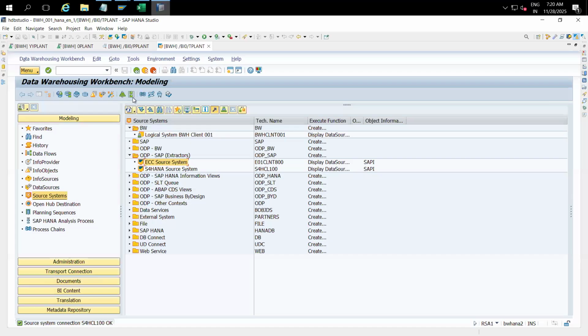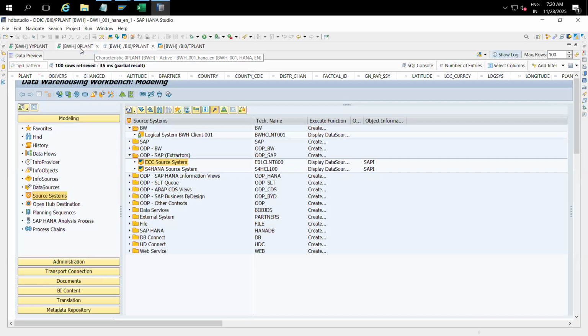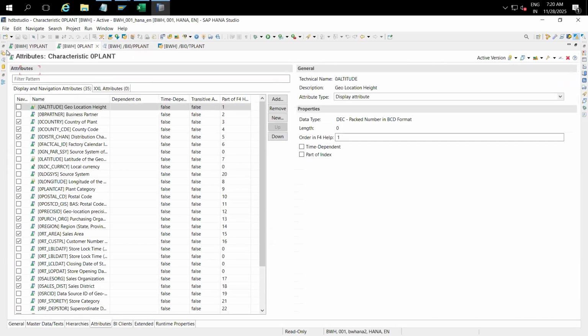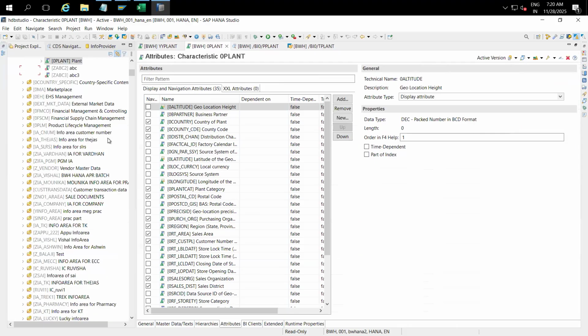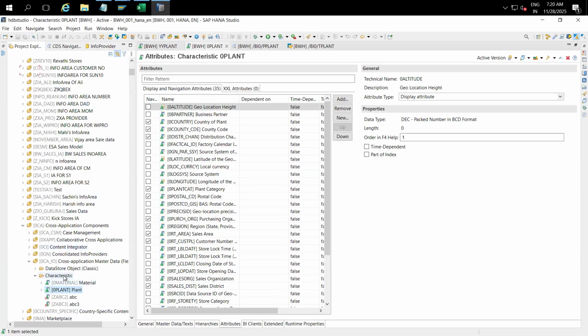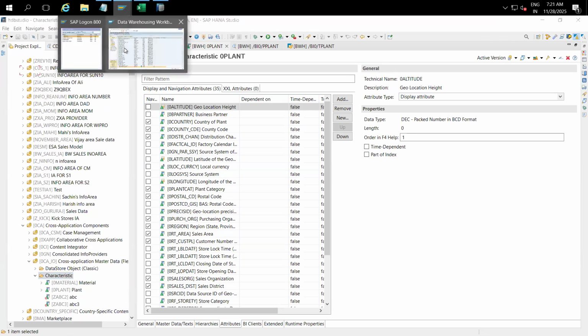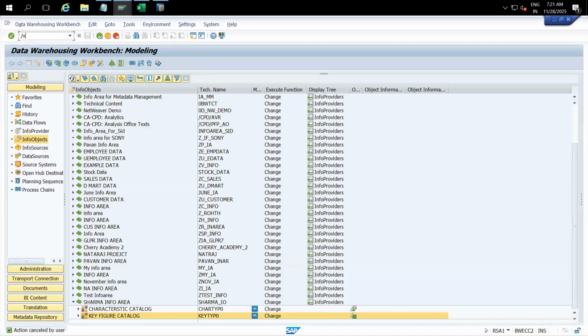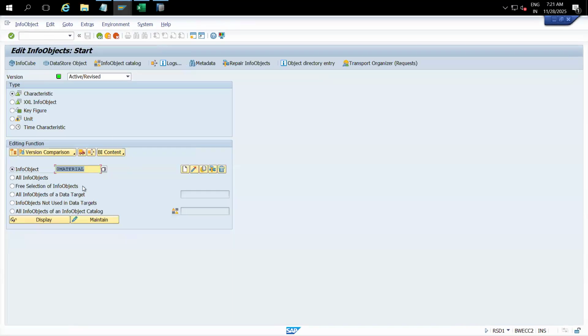Simple. If you want to create an info object in the HANA Studio, just go here. Click this one. So you know how to create an info object here. Right click on this info area, then right click here, info object. You can create it, right? In BW/4HANA. This is HANA Studio only. I'm showing you in HANA Studio. If you want to create an info object in the older version, you can go here, RSD1. Clear?